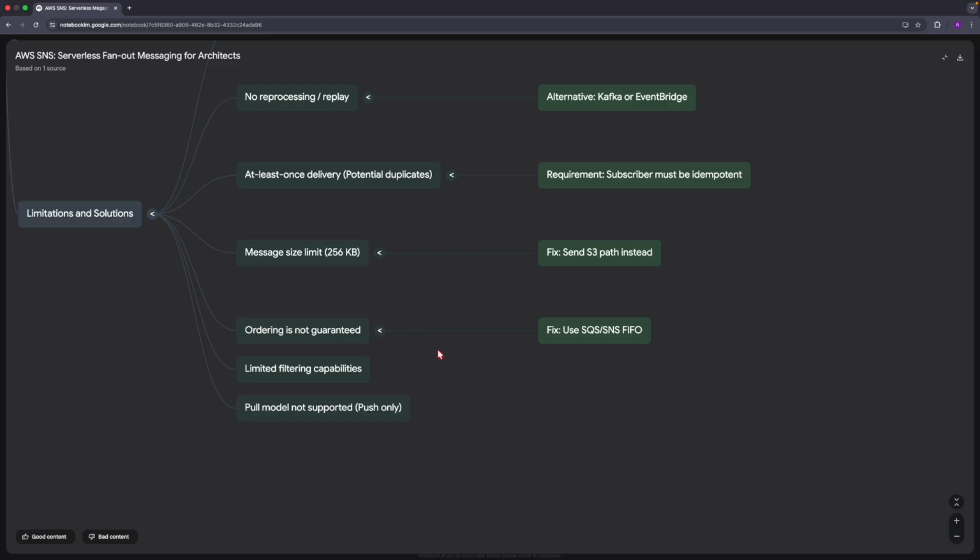Next, ordering is not guaranteed, but if we want that to be guaranteed, then we can go with FIFO in both SQS and SNS. That will make sure that ordering is guaranteed. And we have limited filtering capabilities for the messages. So this needs to be explored. You can explore that from your end. We have a filtering option while creating an SNS topic. And next, as we already know, this is a push only model. This does not support pull based. So I hope these things are clear.